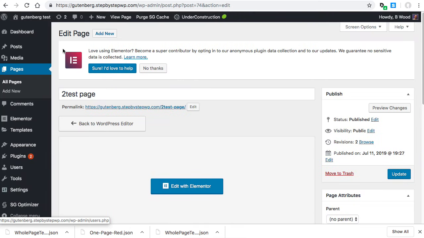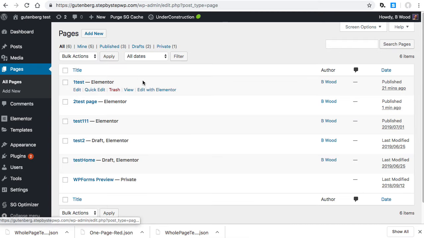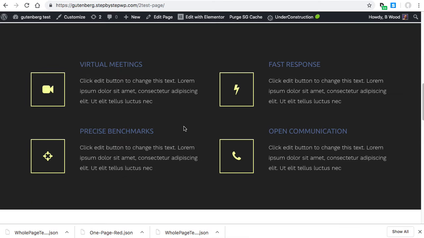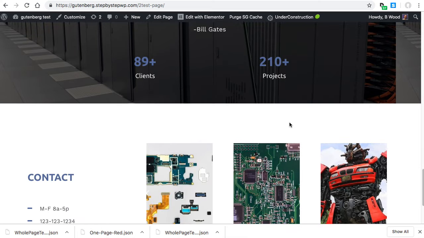Exit to dashboard. Let's go to pages. Here it is here. View it. And you'll see you got a nice theme starting out for your business site.